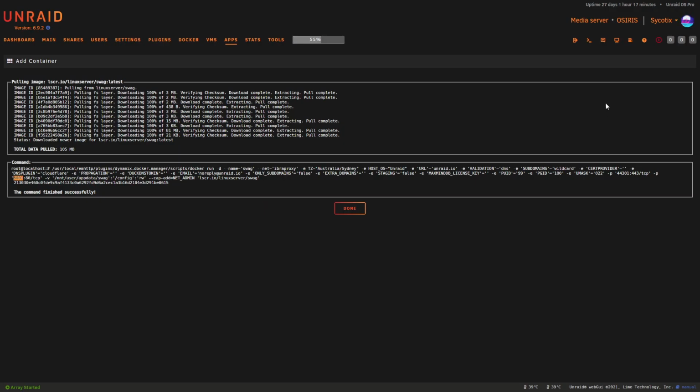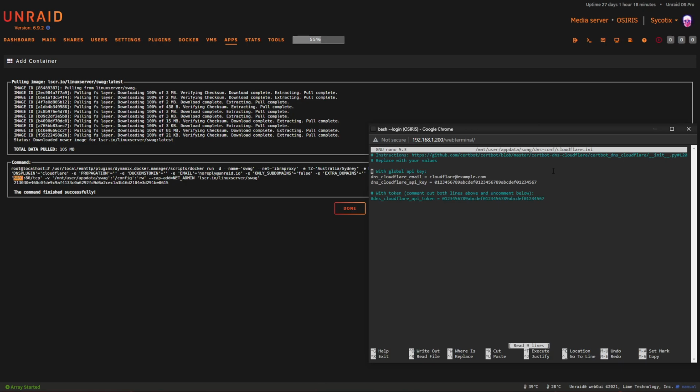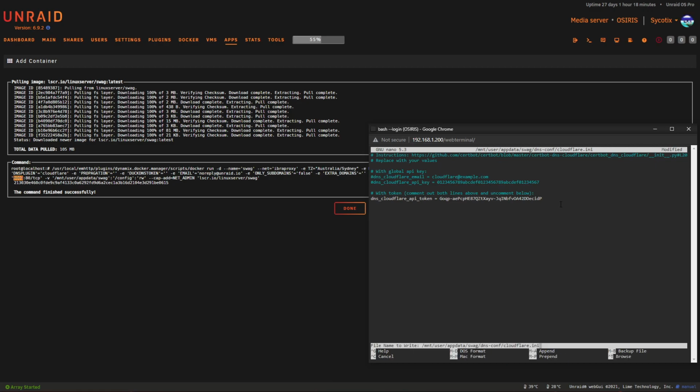And now the container's finished. With the token we just created, open up a terminal window and type in nano, all the way to this file location. In here, we're going to see a couple of options. As you can see, we've got the global API, or if we want to use a token. Because we're not going with the global API option, we're going to comment these two lines out. Then come down here and uncomment this line. Remove the placeholder token that's in there, and then add the one that we just got from Cloudflare. Once we're done, Control O, Enter, and then Control X.